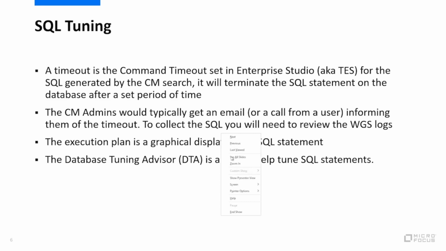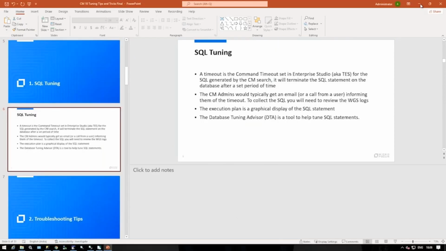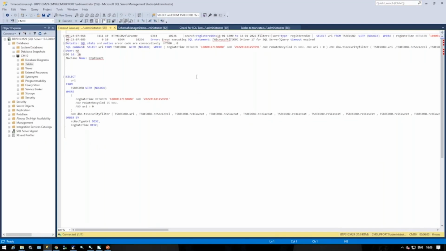So we'll just jump out of the slideshow for a minute and come into the demo. So up here, typically I've got a chunk out of the workgroup server log that's telling me I've got a timeout issue. As you can see, it goes through. This is the time the SQL took to run before it was timed out, which will match the time in TES. It'll give you a bit of detail on who ran it, the server they ran it on, etc. The type of search they were running, and the filters and so forth, and the select statement itself.